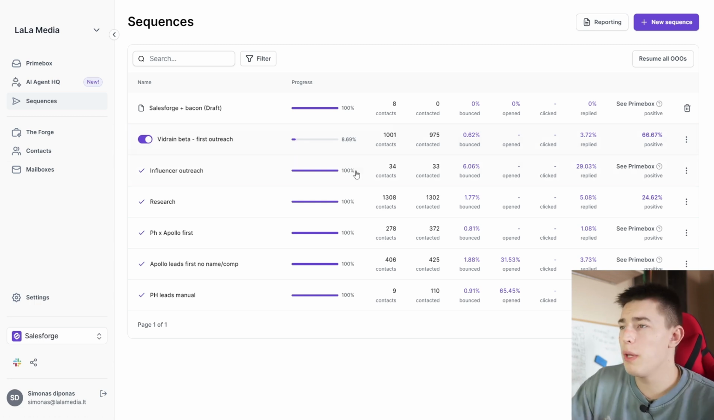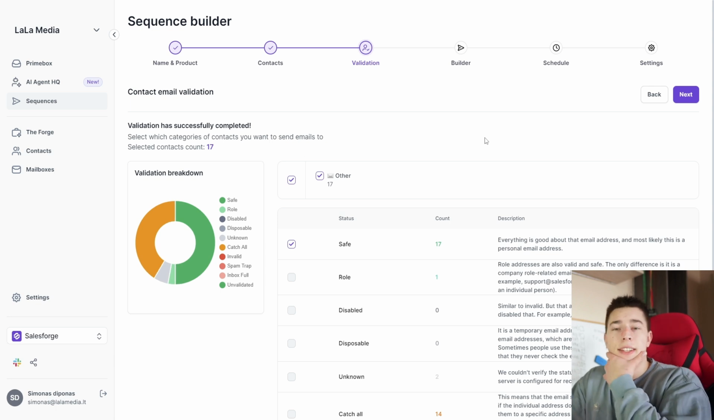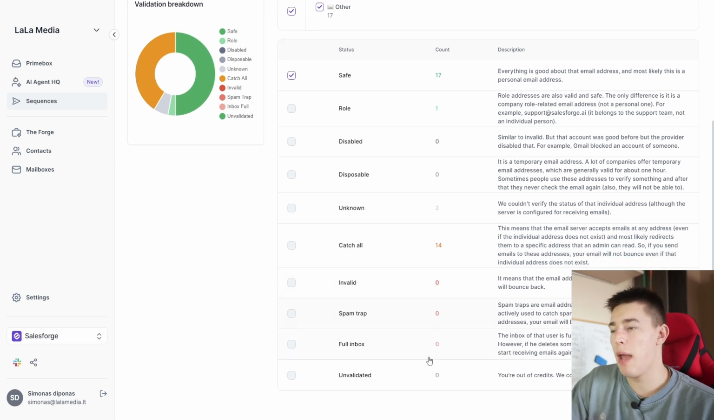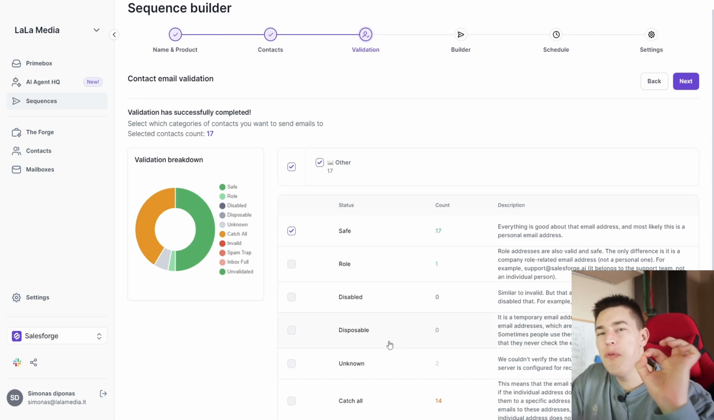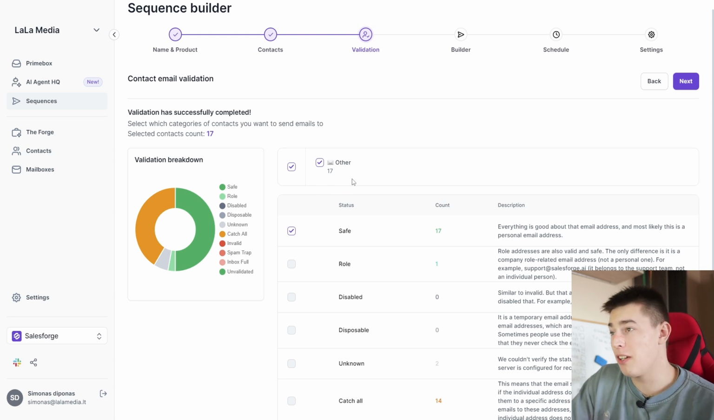So basically, we all know this simple validation, right? Where you simply validate the emails to see which ones are safe, which ones are risky email addresses, which ones are catch-all, spam traps, and all of that stuff. But the new feature by Salesforge is something that you see here. Now, this is not a great example, but let me share a screenshot with you.